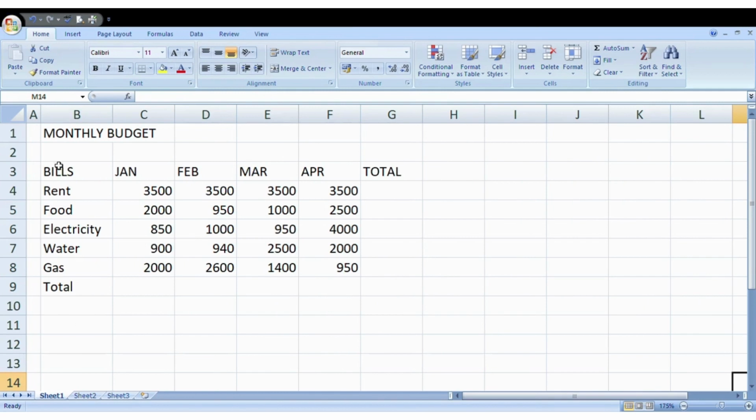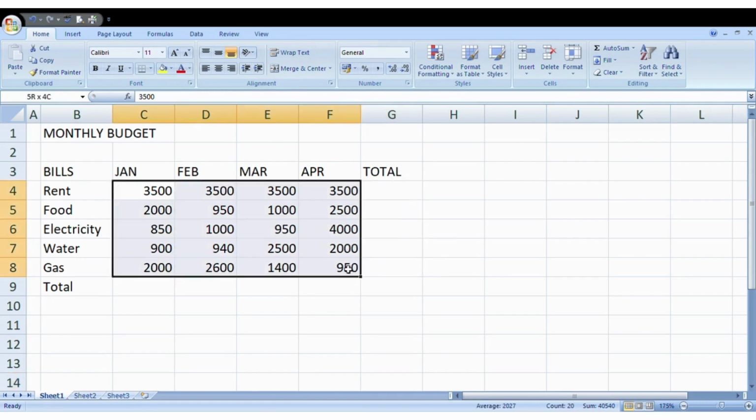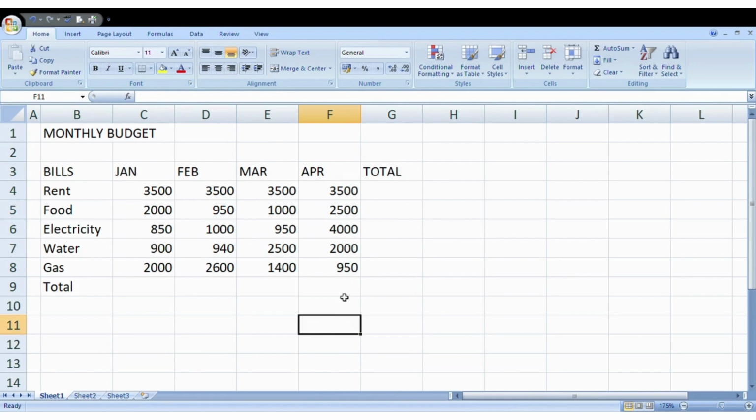Simply notice that the alpha characters are left aligned and numeric values are right aligned. So it is a default setting. So why does it happen? It happens for a couple of reasons.